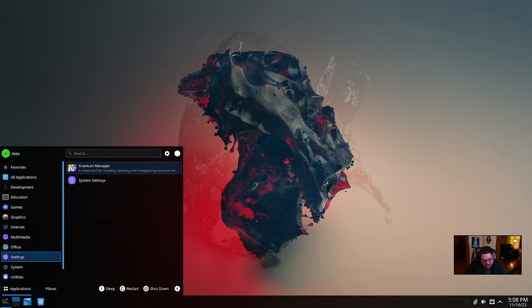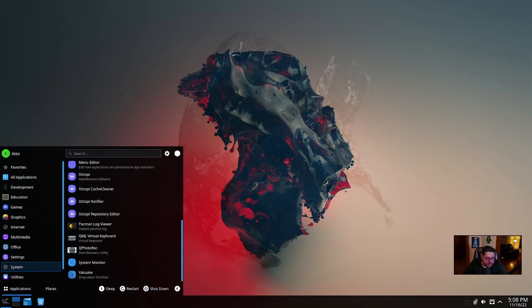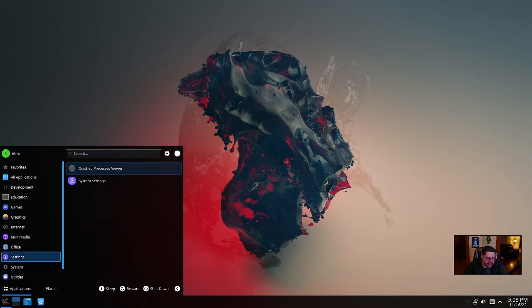Settings, of course, that's where you get your system settings, your general settings. Under System, we have Crash Process Viewer, KaOS, we have Dolphin, the Info Center, which we looked at, ISO Writer. So if you want to burn an ISO to a USB, there it is. You got the KDE Partition Manager, you got Konsole, KWallet, Menu Editor, and a bunch more if you go further down. You got Octopi, which is your software center, which we'll take a look at in a minute. You got your Pacman Log Viewer, System Monitor, and Yakuake.